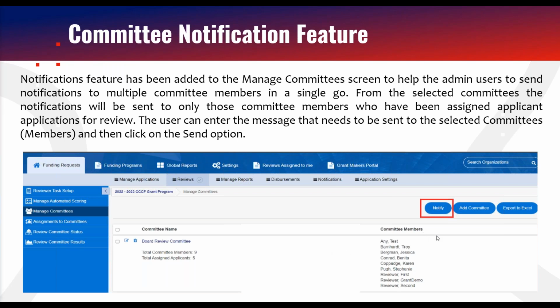So this is helpful when all of your assignments have been made and you need to send a message to the entire committee. You don't have to go into the assignments to committees, find their name in that listing of everybody you've assigned, and make sure you don't select them more than once. This is going to allow you to send a message to the entire committee, letting them know that maybe their assignments are ready for their review.